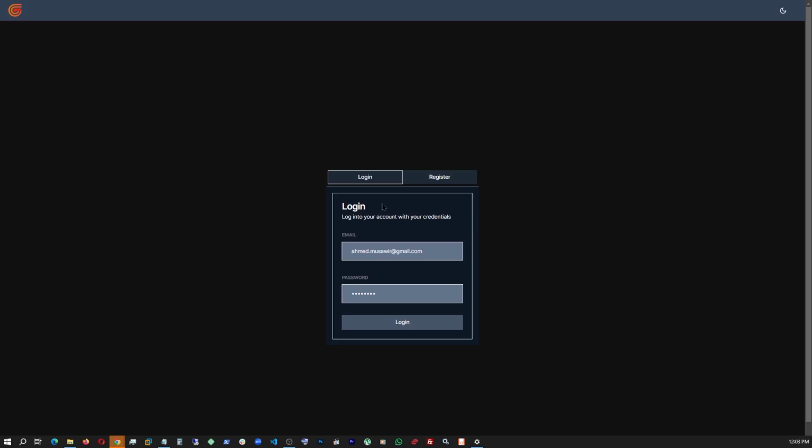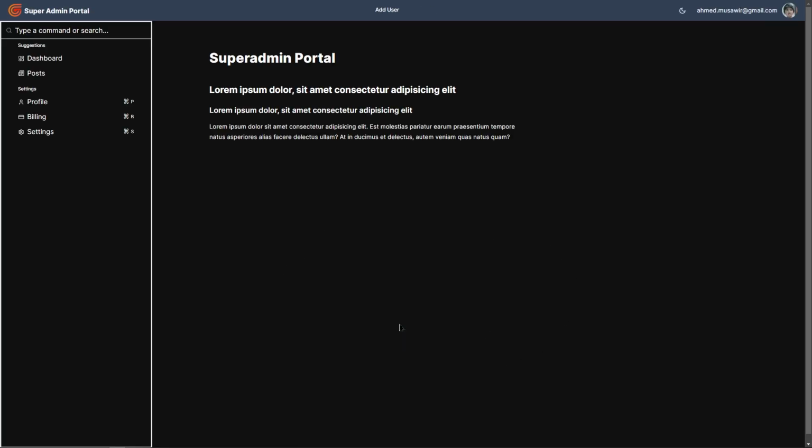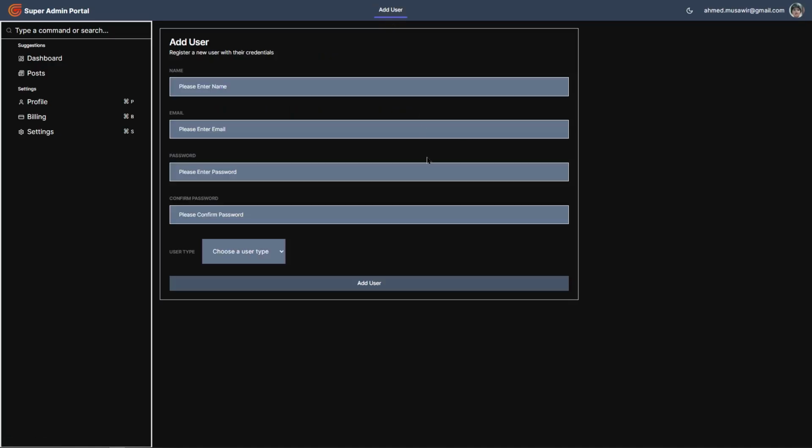All right, so let's log in as the super admin. Oh, there you go. And you can already see there's a different layout and everything going on here. And this is the form that I told you about. This is where we get to create super admins, admins, and members.